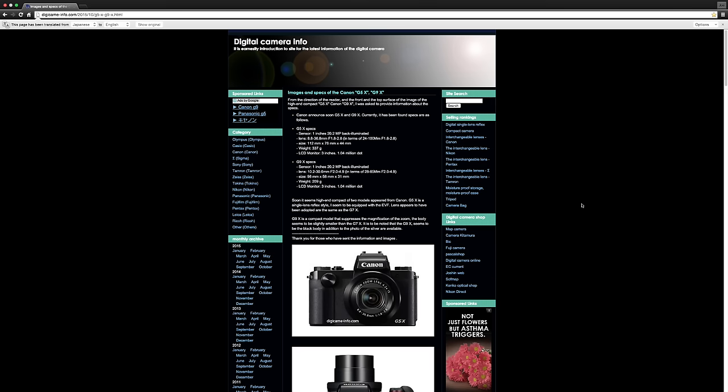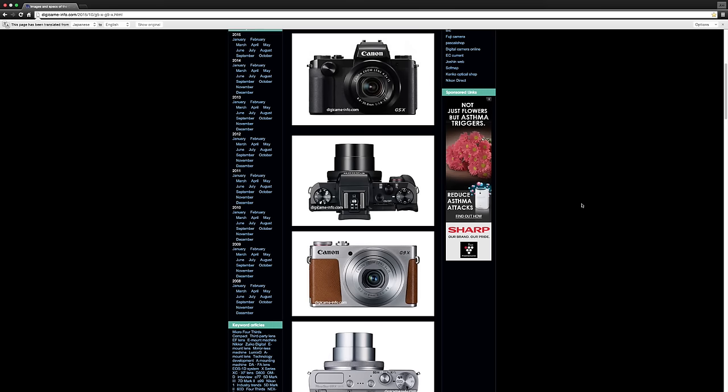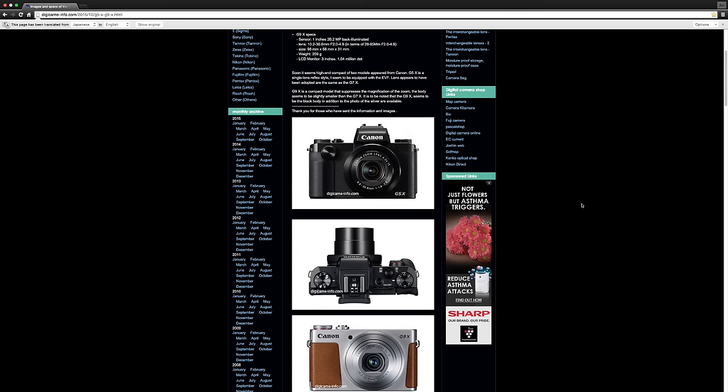Now, like I said, we don't have information on price or availability yet. There'll probably be some more specs and stuff coming out pretty soon. But I thought I'd pass along this information about these two new wonderful-looking cameras.